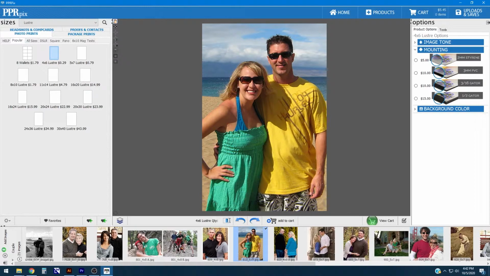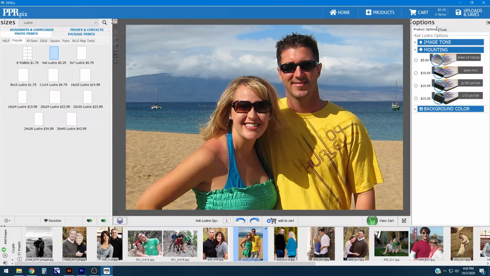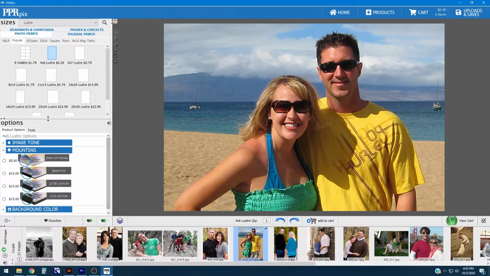I'm just going to say 5. And then you'll hit add to cart. Over here you have options. If yours doesn't look quite like mine, then you can use these buttons to make it that way, or you could change it however you want. So I'll press this one and it moves it over to here. So I have the sizes and the options over here, and I got more real estate for the photo.